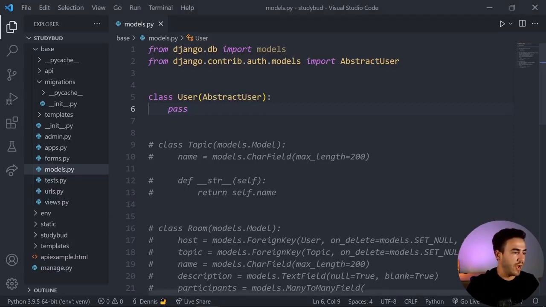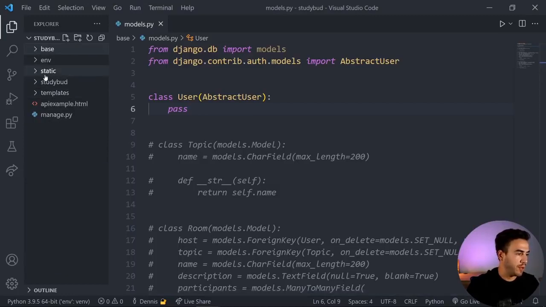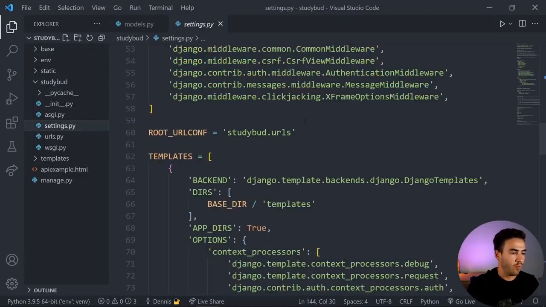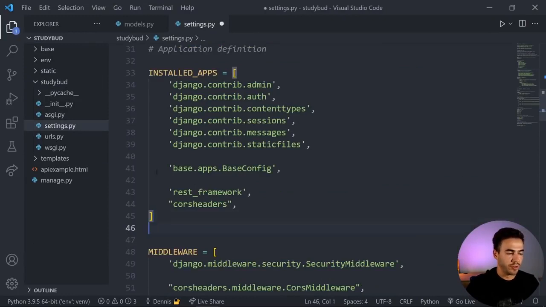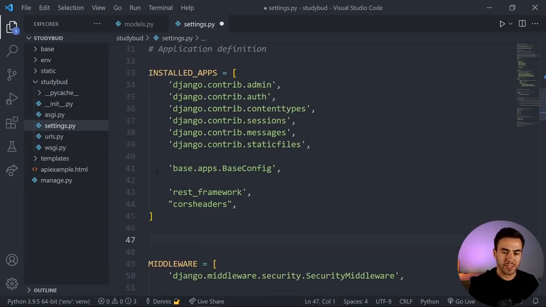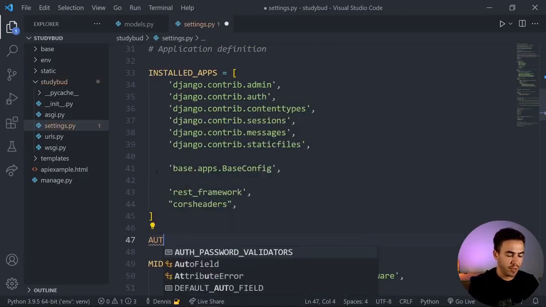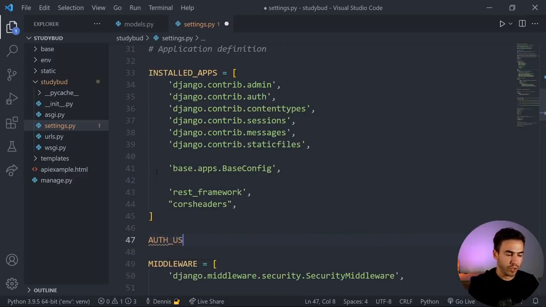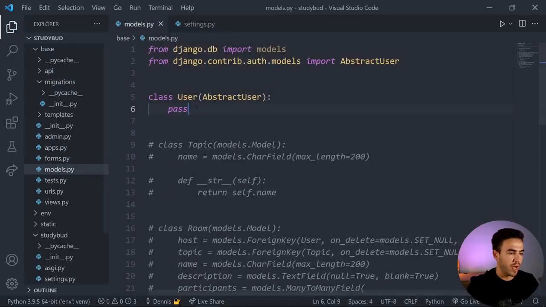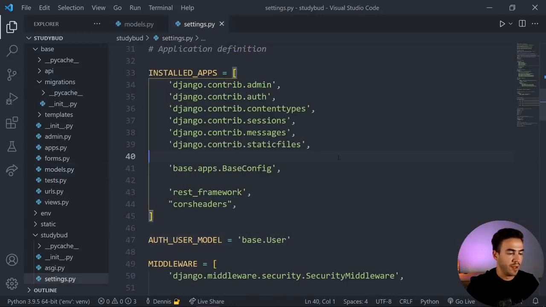So now that we have this, we're going into settings.py, and we need to go underneath our URLs. Technically it doesn't matter where you add it, but I'm going to add it under my URLs. And we're going to set the AUTH_USER_MODEL, and that's going to be pointing to base.User, the user model we have in here now. So we just did that. Okay, so we have that taken care of.